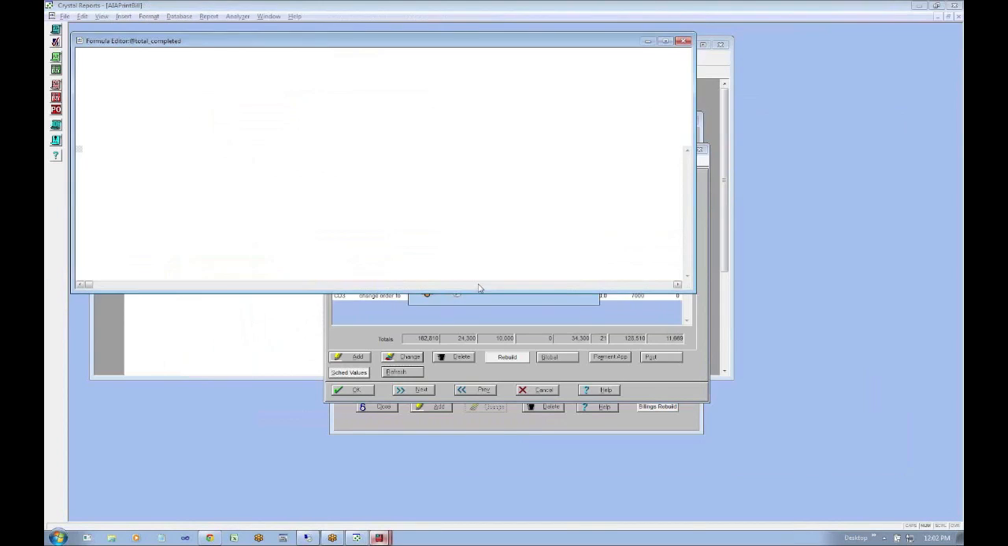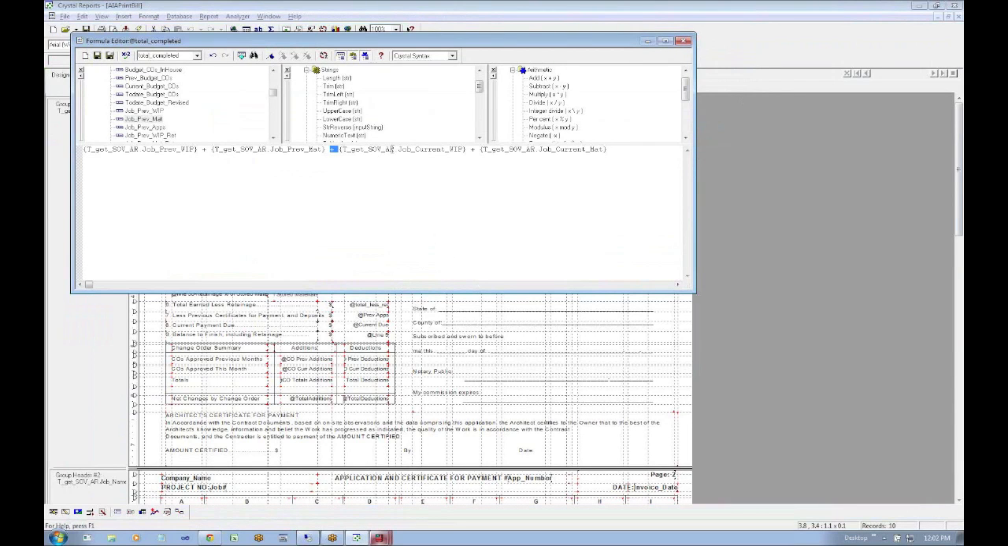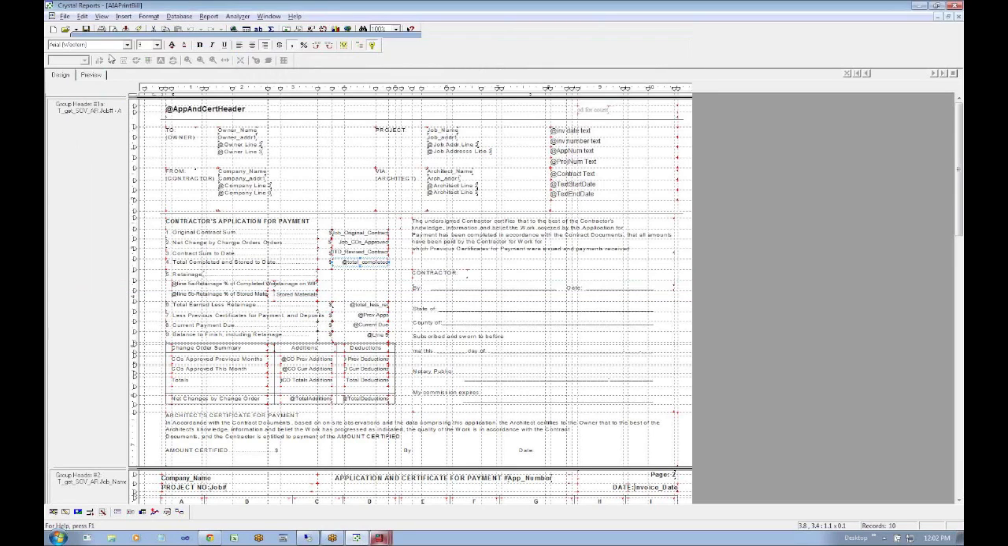So what's nice about this is that this stored procedure is going to go out and get the amount off the invoice if we're printing an invoice, and it's going to go and get the amount out of the schedule of values if it's printing something that's not posted yet. So here we're going to pull in the current work in process and the current stored materials. So that's an example of a formula for a variable. So we created a variable.